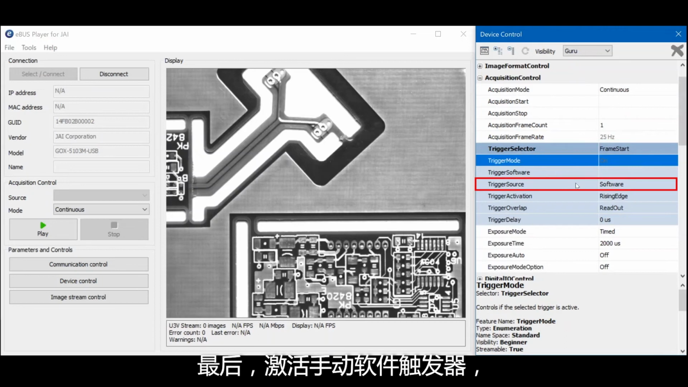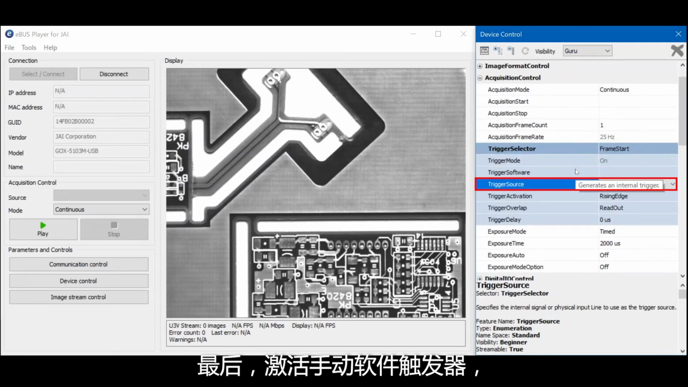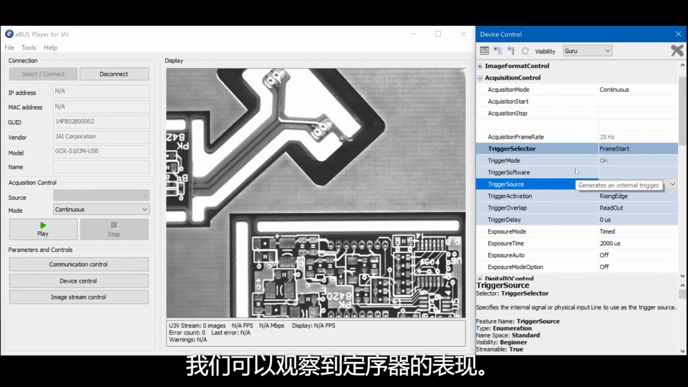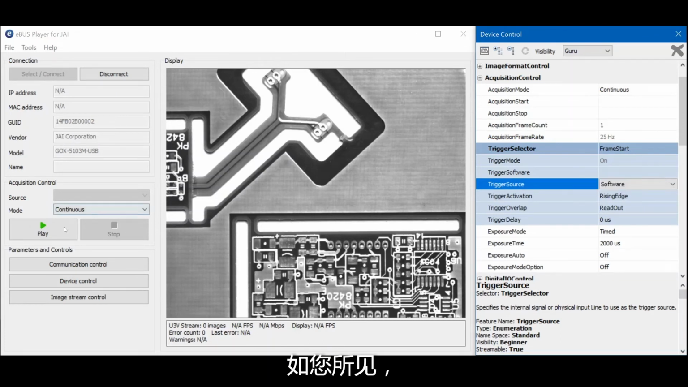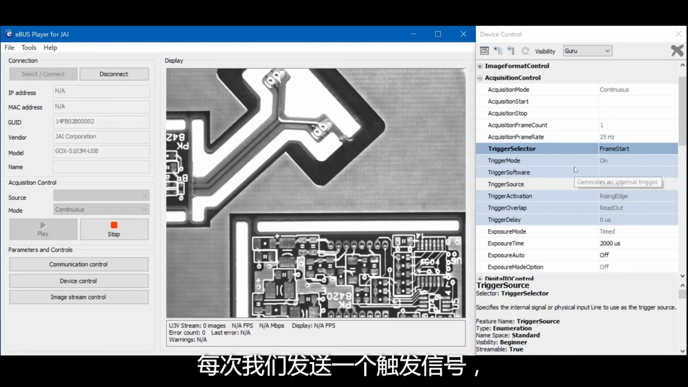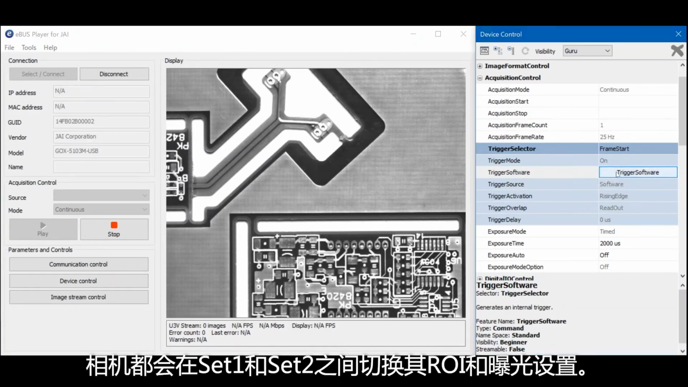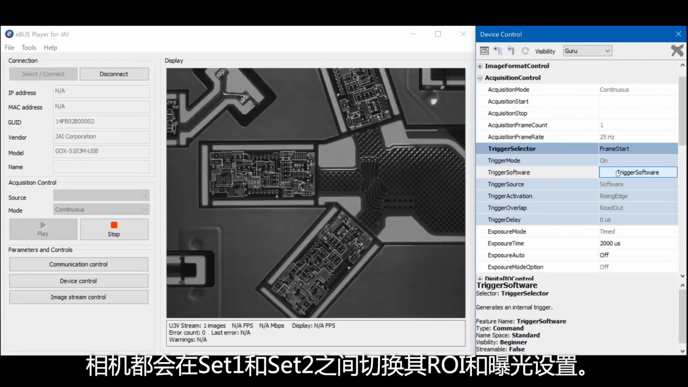Finally, we will activate our manual software trigger, and we can see how our sequencer would perform. As you can see, each time we send a trigger, the camera switches its ROI and exposure settings between set 1 and set 2.